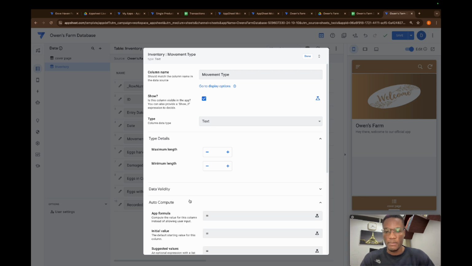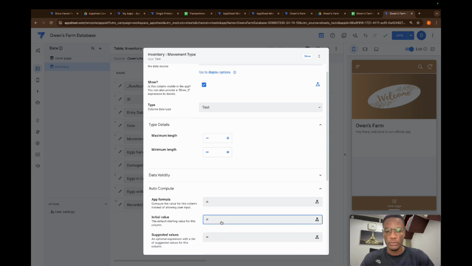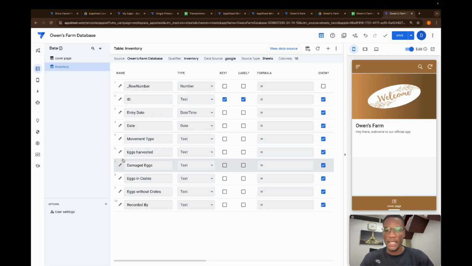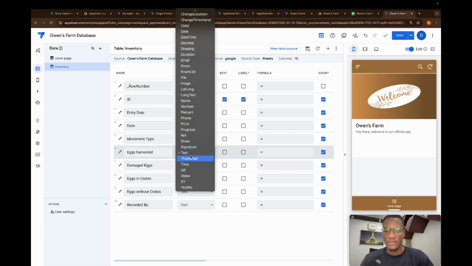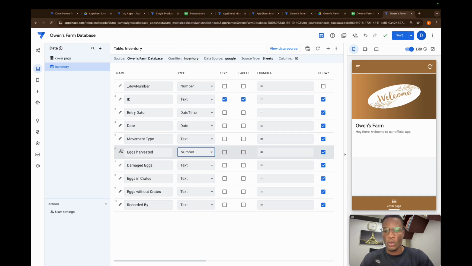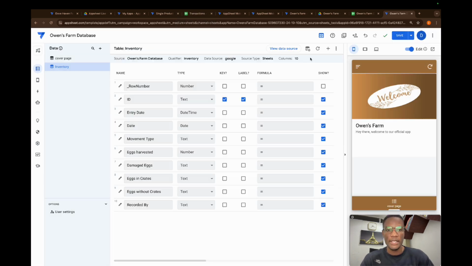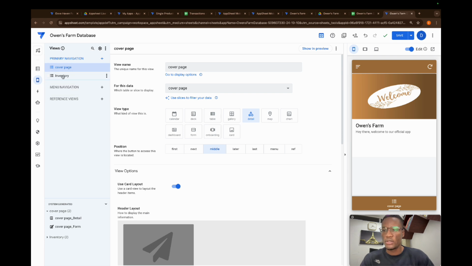Movement type is text, that's also fine. But we're going to make the initial value egg entry. Whenever you're entering, the value that will initially be provided will be egg entry, which means you're entering a new quantity of eggs. Then we have eggs harvested. This is text, so we're going to change it to number. And then we're going to make this a label. I think I should just create a view so it makes it easy for users to appreciate. So, inventory.